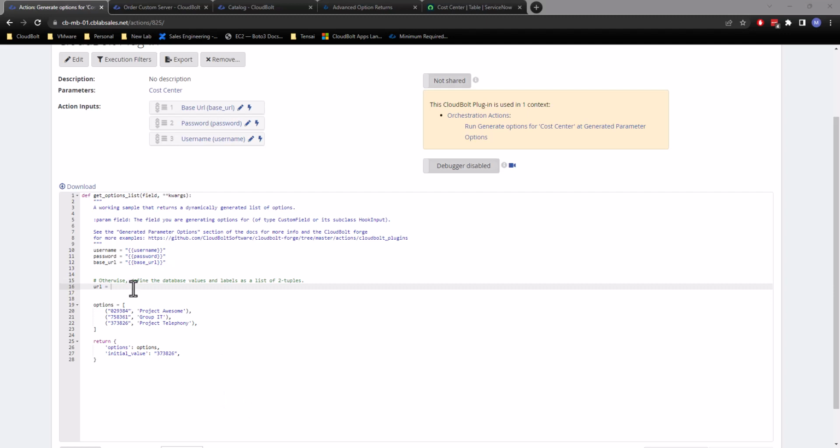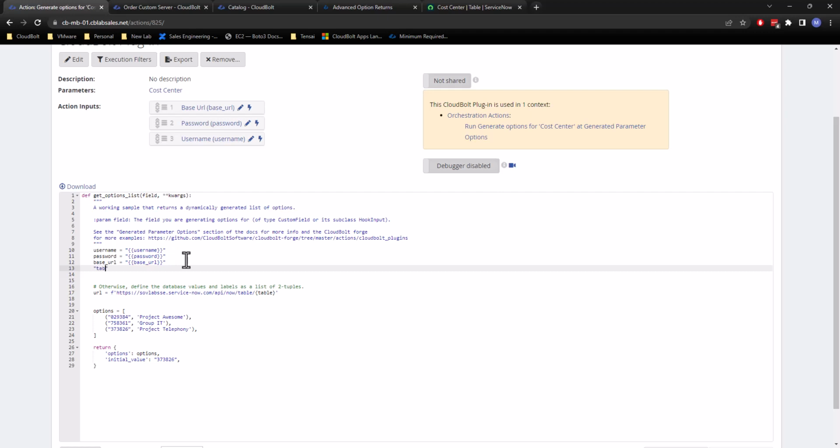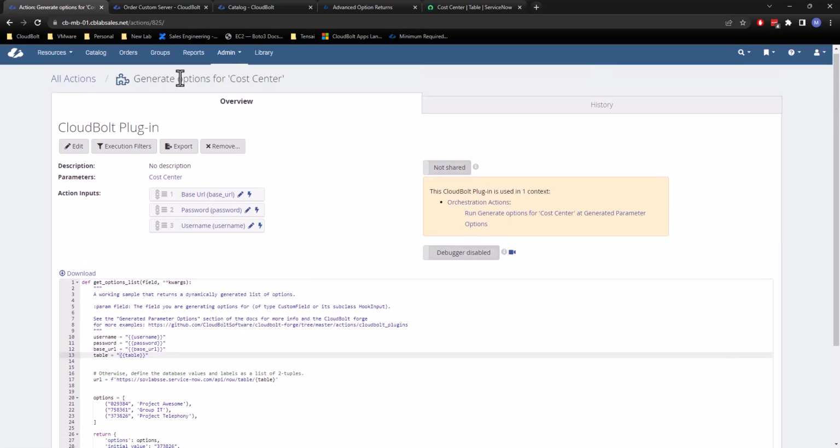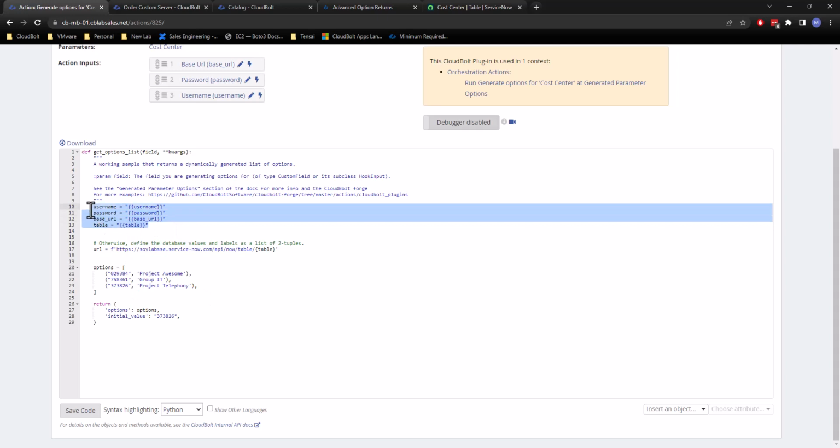Now we could also template the table that's getting passed in here, where we're telling it what table we're pulling these from, and what's handy. Actually, let's do that. Because I am a huge fan of making things reusable across the CloudBolt ecosystem. What this now affords me the option to do is, I have a generate options for cost center plugin here, but I can reuse this plugin for other ServiceNow tables now by making this extensible.